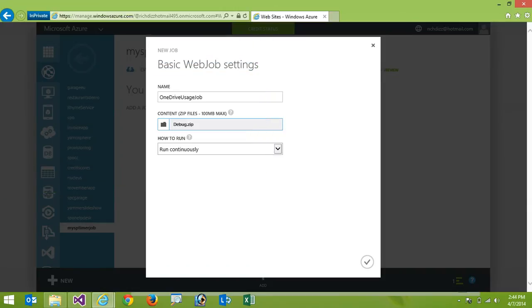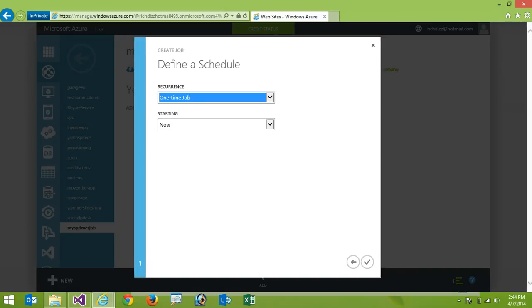And then it's going to say, how do you want it to run? So I could run continuously, but you saw that my console application stopped when it was done processing, so that's not good. I also can run it on demand, which means I can come in here and manually kick it off, or I can run this on a schedule. And I'm going to go with a schedule, because that's really what a timer job would do, is run on a schedule.